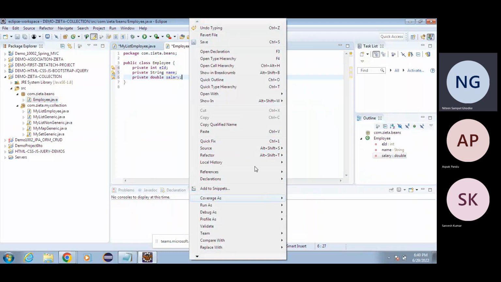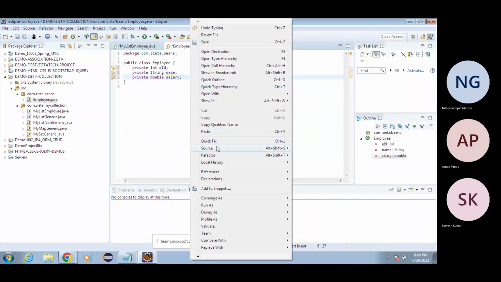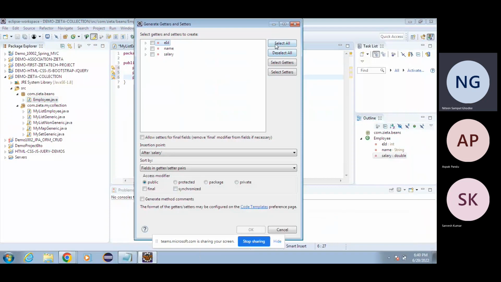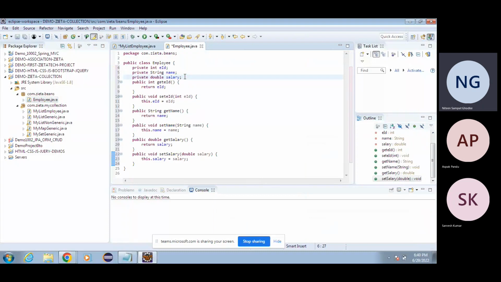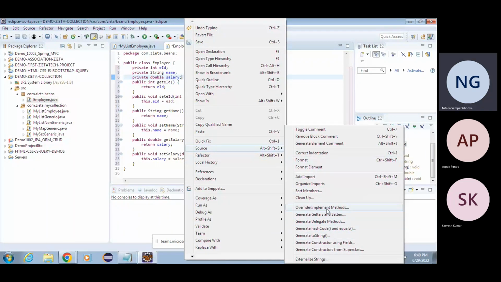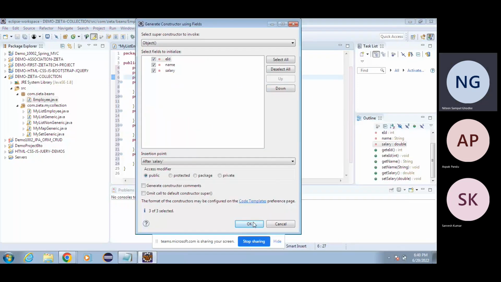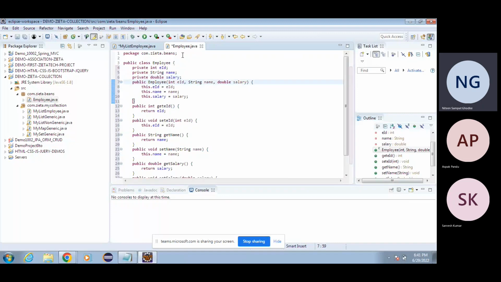I will go for creating the getter and setter methods. So right click, Source, and in that one Generate Getters and Setters. I select all, and it will generate all the getters and setters for this one, to access the private members outside. In exactly the same way I will create the constructor using fields, with all these fields. In this one I just remove one part I don't want. So employee id, name and salary we can pass.